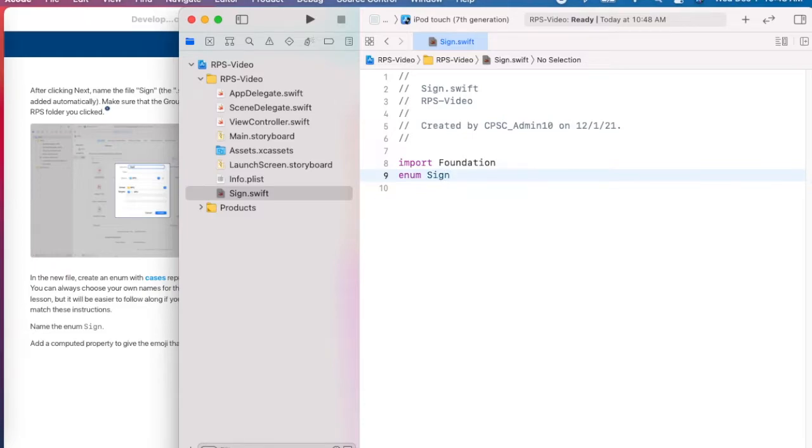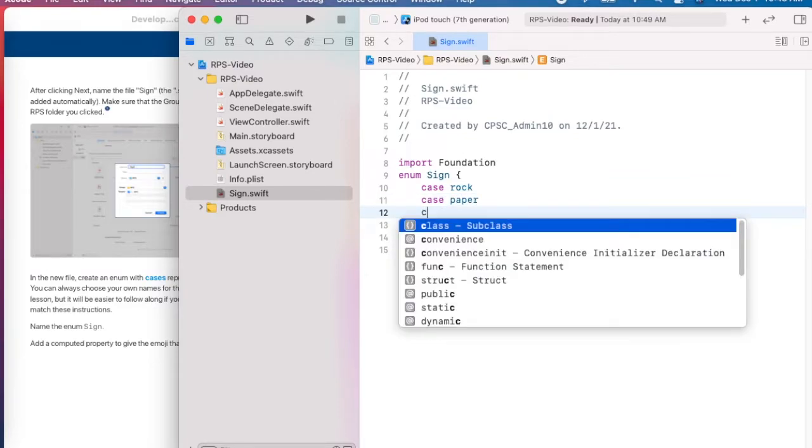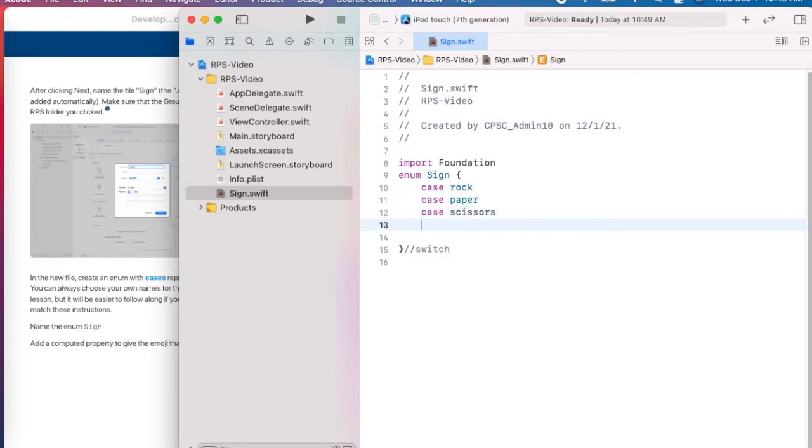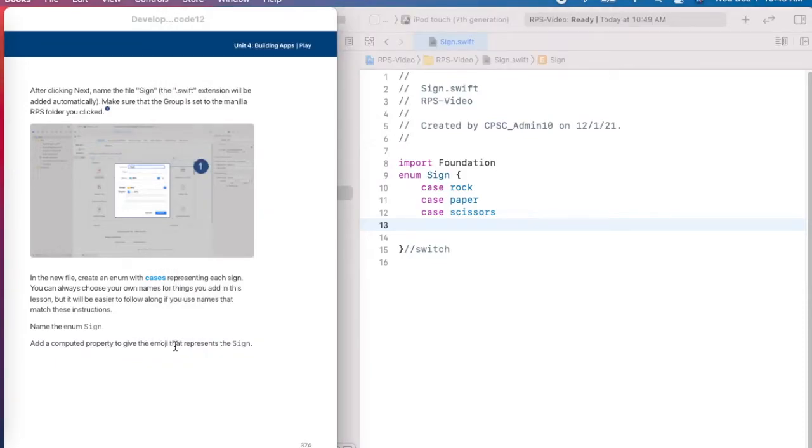They tell us to name the enum sign, and then we have an open and closing bracket. And as with all opening and closing brackets, I am going to recommend that you put a comment so you can tell what closing bracket this goes with as we build it out. So we have a case of rock, a case of paper, and a case of scissors. The next instruction says add a computed property to give the emoji that represents the sign.